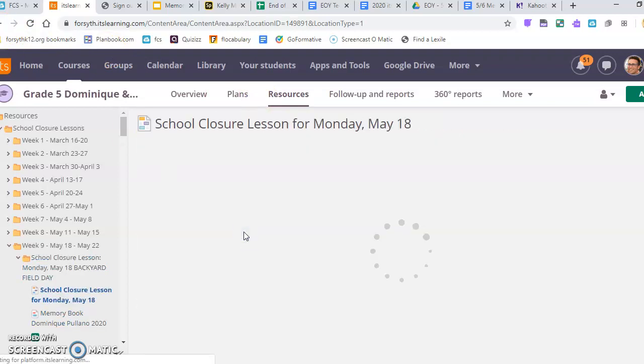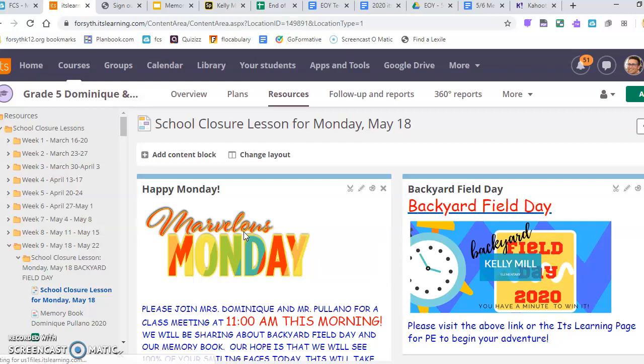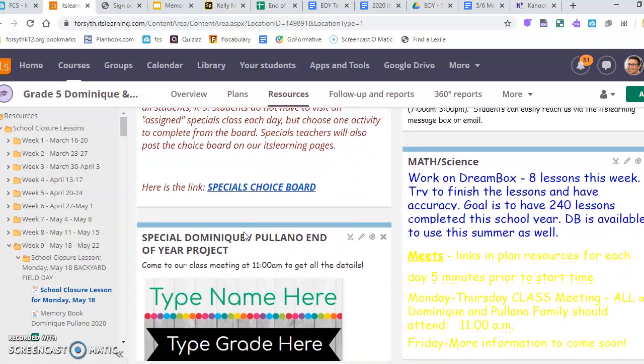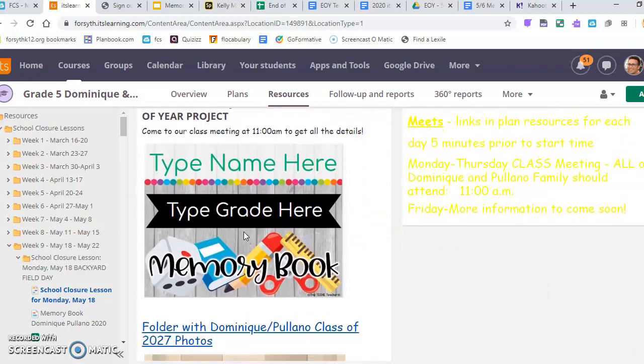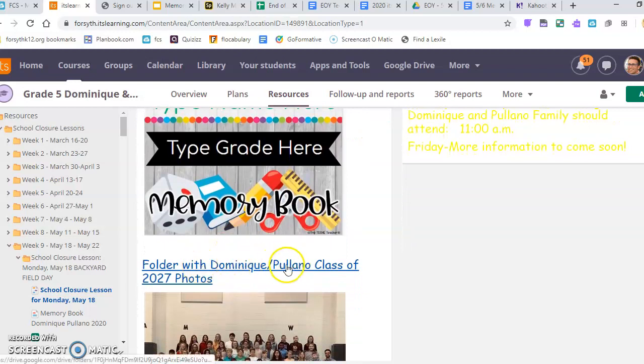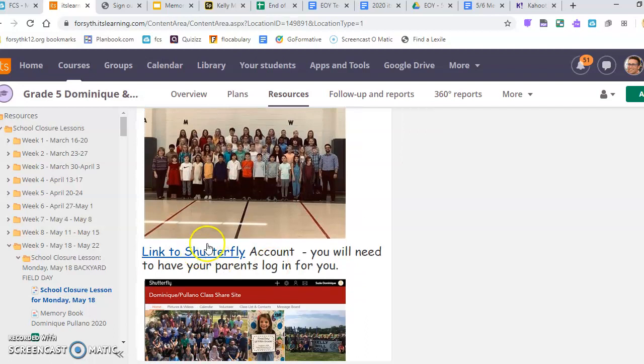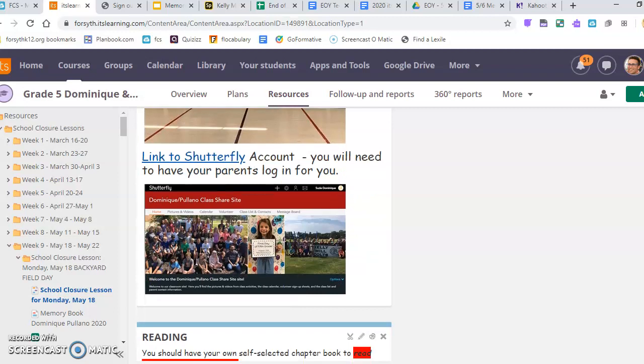create the pictures here, what you're going to need to do is go to our page for today. And you can see here, this tells about the projects. This gives you a folder with a bunch of different pictures, which is what you will need. This also gives you a link to the Shutterfly account that we have, that we put some pictures in throughout the year. Your parents have this account set up, so you might have to log in with their help.